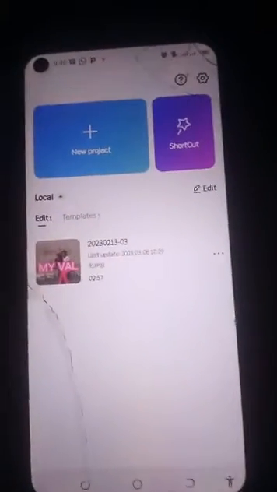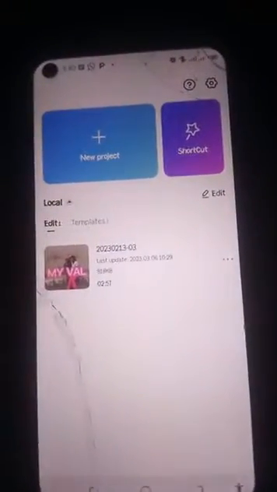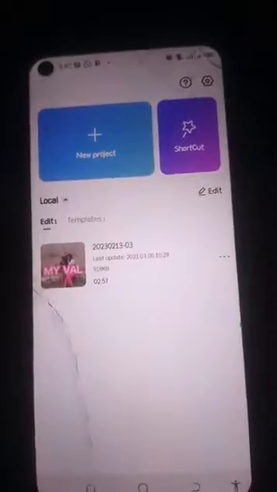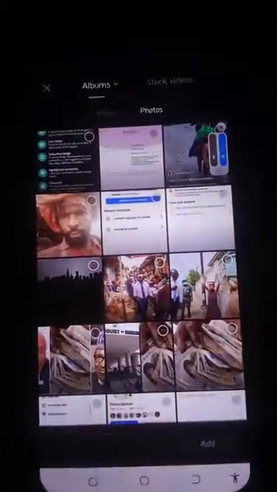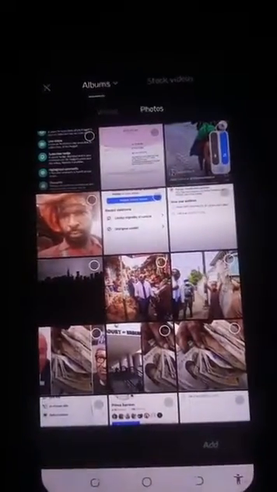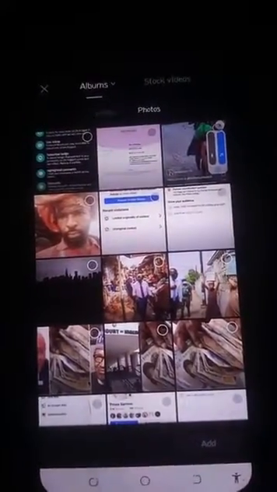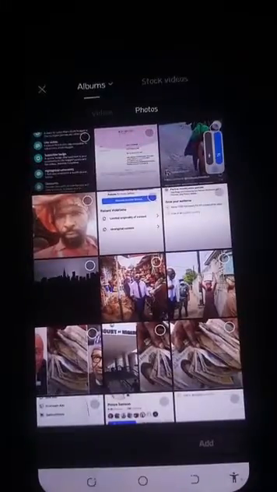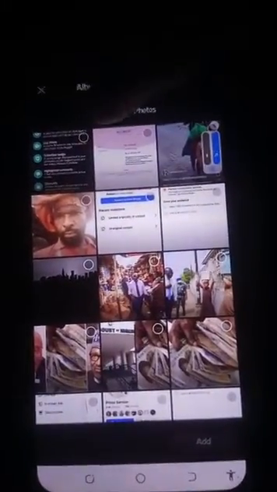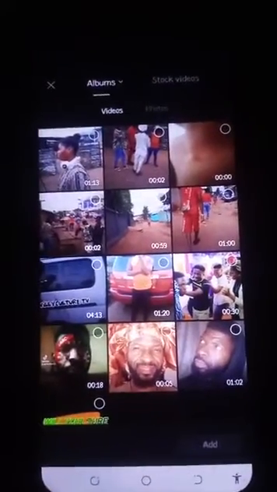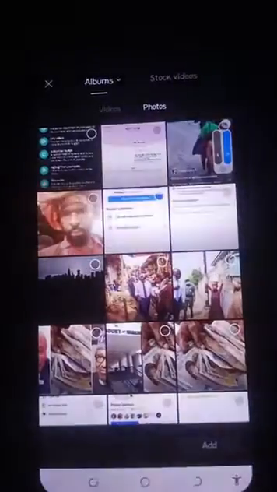So being the first time you enter this app, what you need to do is to tap the new project. So you click that plus sign and new project. You see, the new project will take you to your album. Then you see the album now, which indicates that I'm on the photo. So I can also move to the next one, which is video. So this is the video section. This is the photo section.